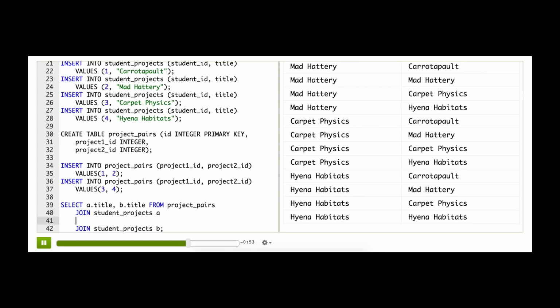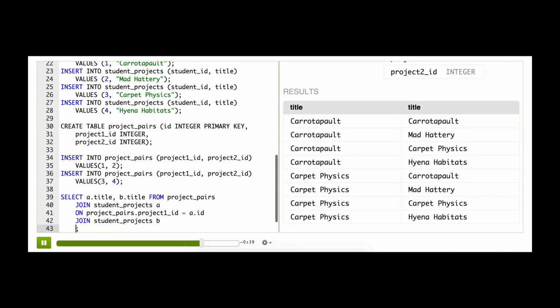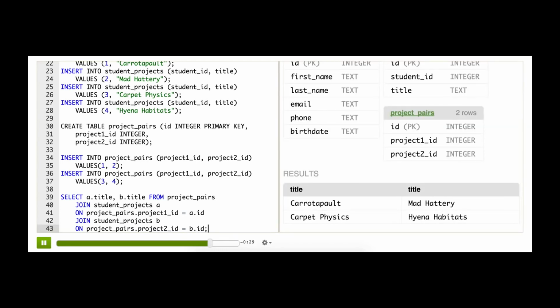So we're actually going to add 2 on clauses, one for each of the joins. So on project pairs, that's project 1 ID equals A.id. And then on project pairs dot project 2 ID equals B.id. Aha, there we go. So thanks to this combination of joins and self-joins, we can see a nice list of project titles paired with their project title.